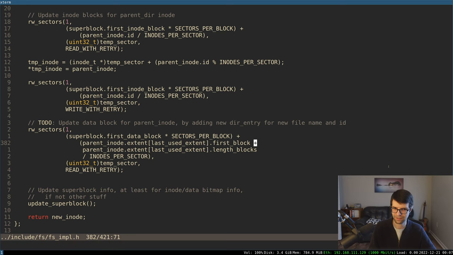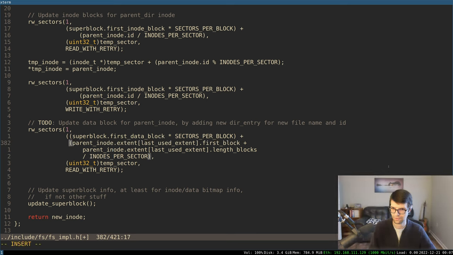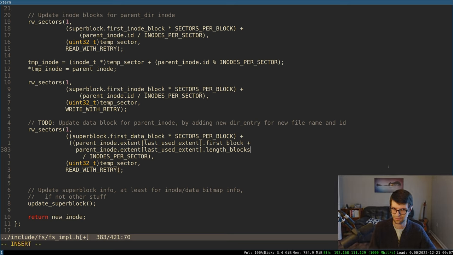So if the last used data on the disk is, I don't know, at block like 20 and the length is 2, this will be 20 plus 2, and that would be the block. So we will have to multiply this also times that. This is painful. Let's do double on here, because that gets the block that we're updating, and to convert that block into a sector, we have to multiply by the sectors per block.